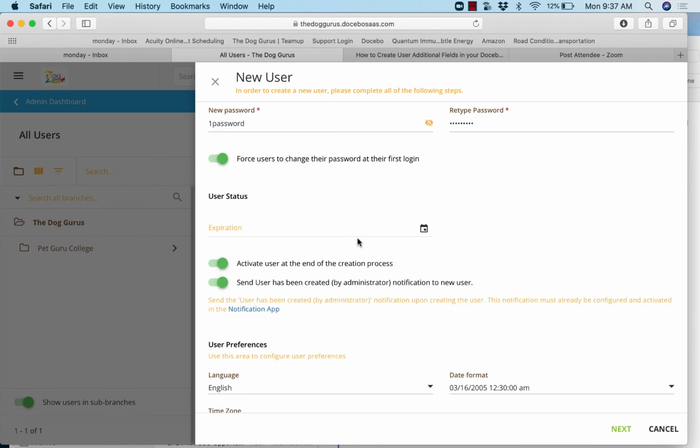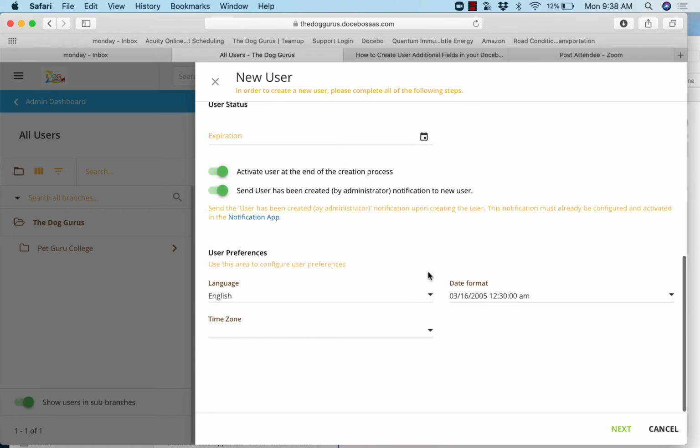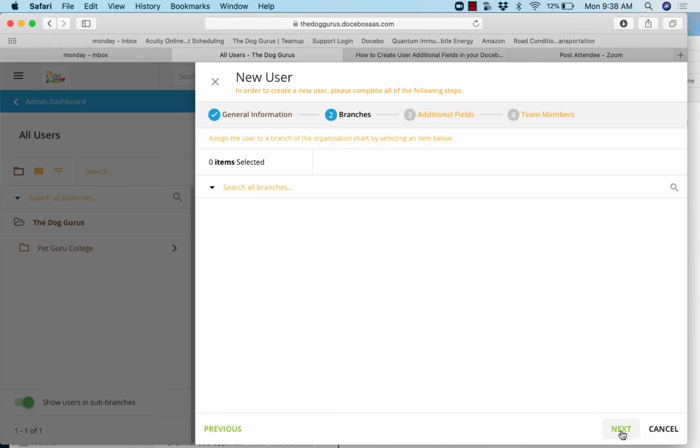Expiration you can leave blank unless you want to give that person a deadline. You do want to keep these two on, so activate user at the end of this process and also send that user a notification to say they've been added. And then all this stuff down there, you can just leave as is. And then you're going to click the next button.